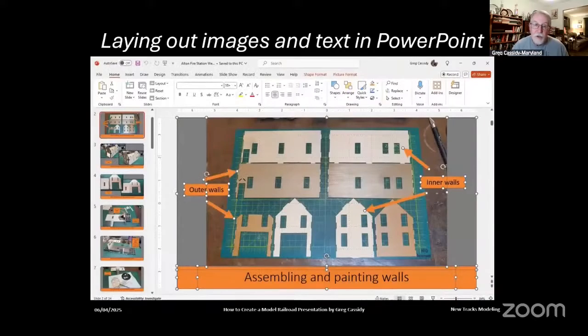This shows a presentation that I had done here on New Tracks a couple of years ago, and this was just one of the slides, and it shows how I added text and arrows pointing out what I was trying to illustrate to the audience at the time. And this was one of the build-alongs that we had back then.